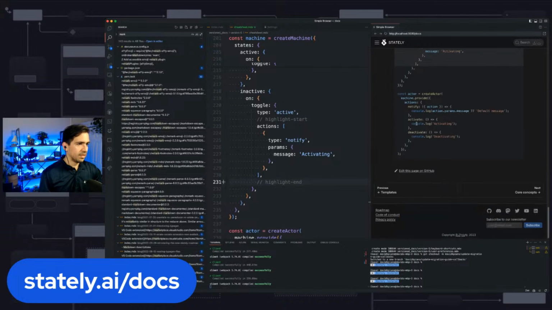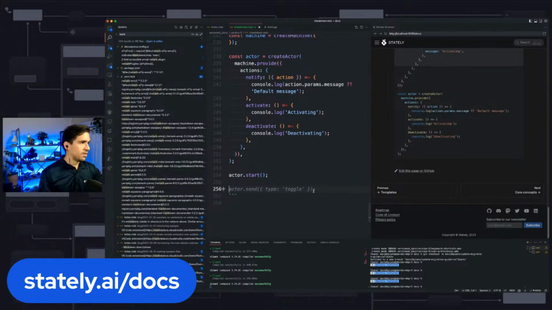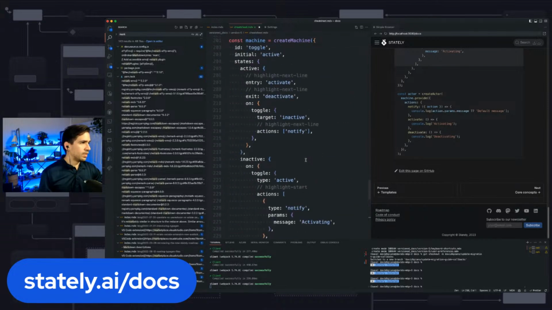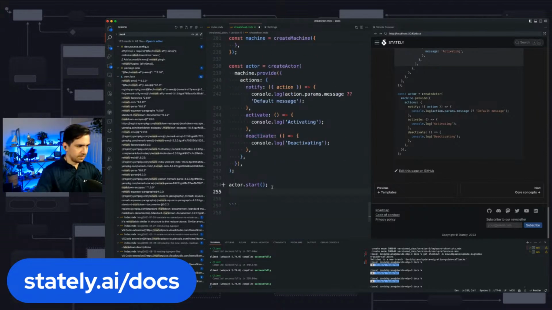So let's see if Copilot is smart enough to actually do the right thing. And we actually don't need to subscribe because our actions are taking care of all of the side effecty stuff for us. So when we first get into active, we do want this activate action to do something. So Copilot's smart enough; it knows what's happening there. So now when we send toggle, let's see what happens.